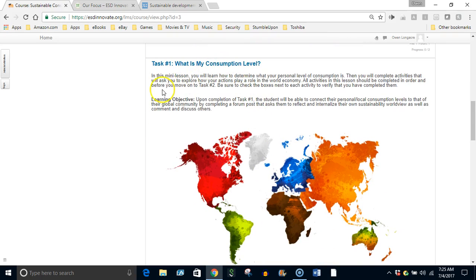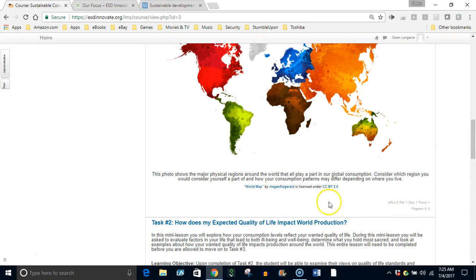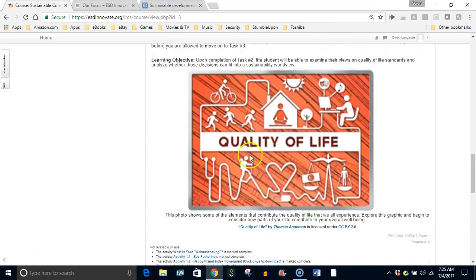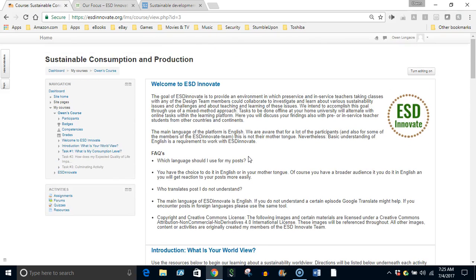Here is task number 1. There's an overall idea with a learning objective, a picture, and then the activities will be presented below once you click on the learning object. You see the same idea here with each of the other tasks. So it's very important to have consistency throughout your design, and that's evident there.